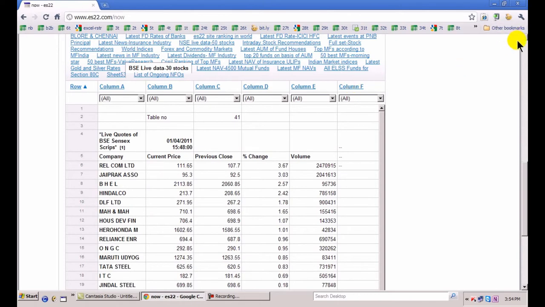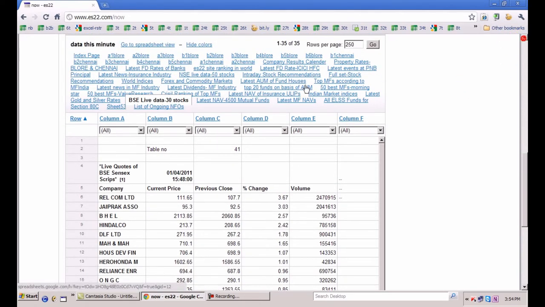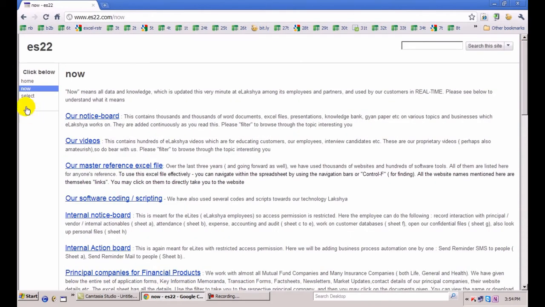In the same way, there are so many other things like latest NAV of various mutual funds, the top 20 funds on the basis of AUM as of now. I'm sure that people can read through it. So this is the page called Now, where the latest information about the world is there. The next page is the Select page.